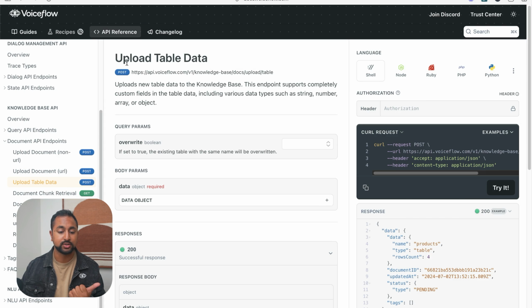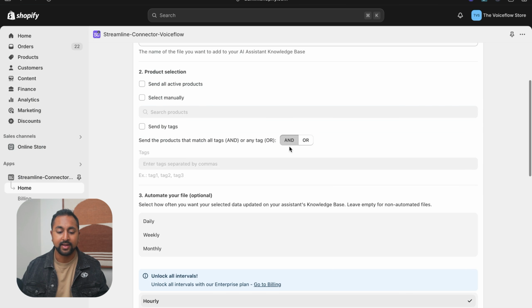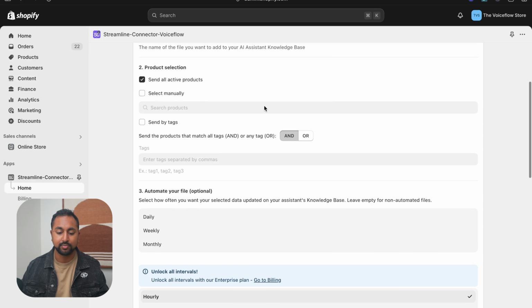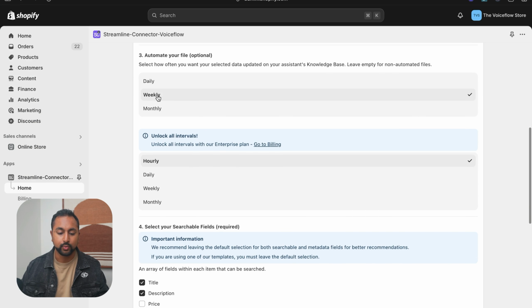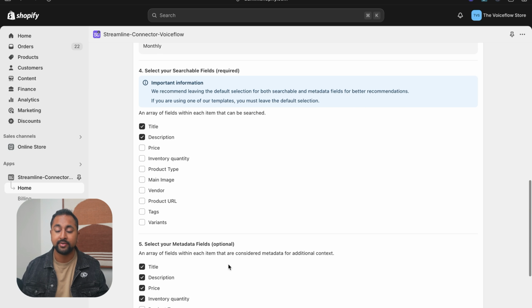It's in our documentation. It's called upload table data. And if I go ahead and hit send products, I have a couple options here. So let's send all active products, and we'll do this on a weekly basis. And we have two options. So searchable fields and metadata fields.